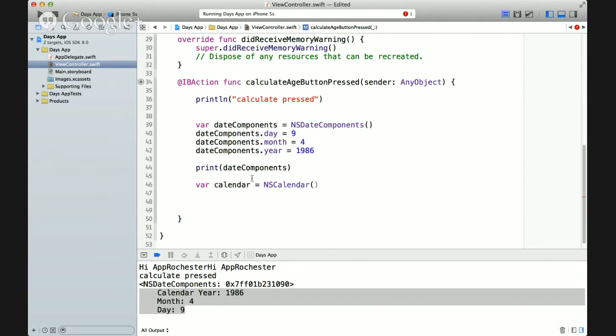So what we're going to do here is create a calendar using the identifier, and the identifier here we're using is the NSGregorianCalendar. This is our standard calendar that you're used to, unless you're not on a standard calendar, then I don't know what your calendar would be. Maybe you're on the Mayan calendar.